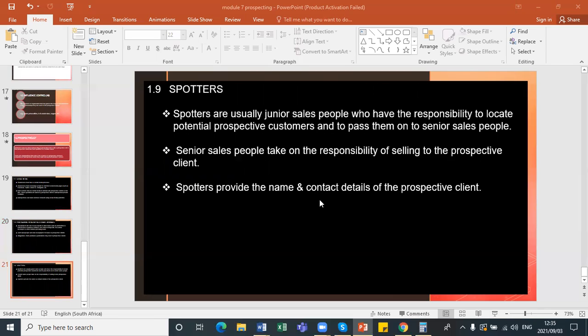Spotters. Spotters are usually junior salespeople who have the responsibility to locate potential prospective customers and to pass them on to senior salespersons. It's like scouts. They scout for customers. Senior salespersons take on the responsibility of selling to the prospective customers. So spotters provide the name and contact details of prospective clients. So spotters have a very important role to play in getting new customers.